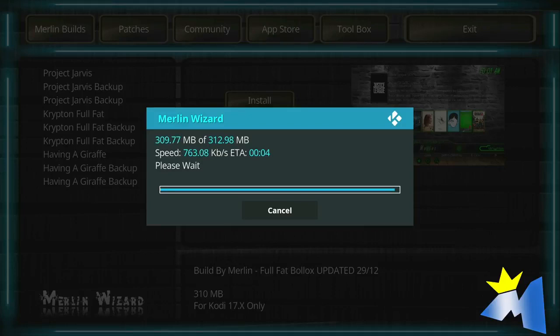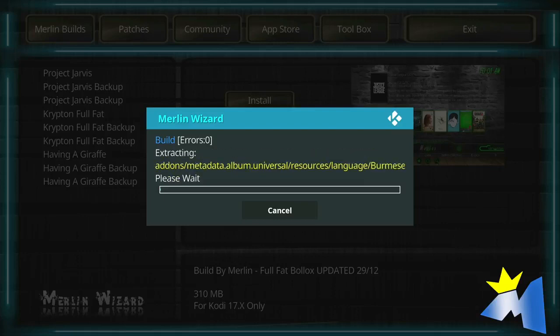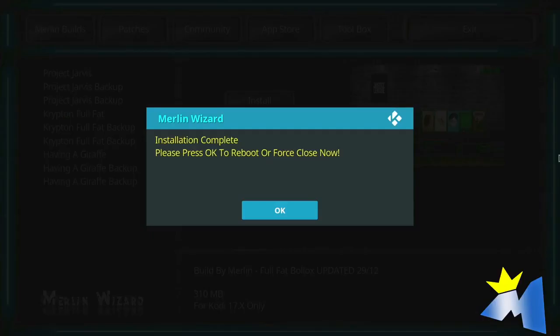Okay, guys, we are near completion of the Merlin Wizard installation. You're going to see that it's finally installing, and what we're going to do is just allow it to completely extract and install all of the add-ons. Okay, now we're presented with the Merlin Wizard installation complete screen. It says, please press OK to reboot or force close. What this basically means is you need to exit Kodi, and once we exit, we'll be right back.